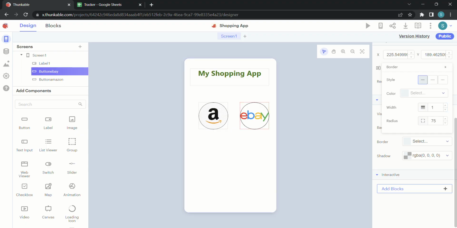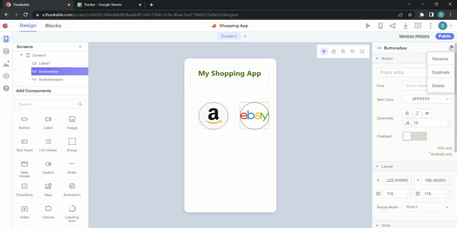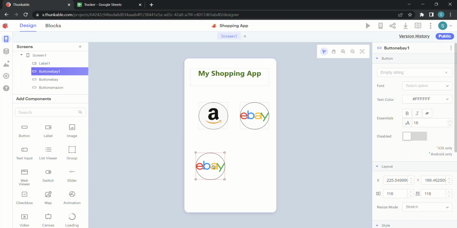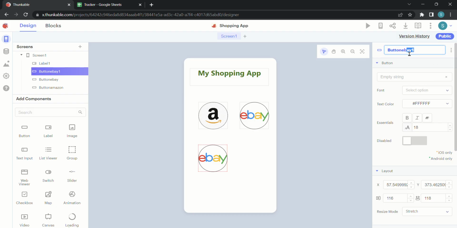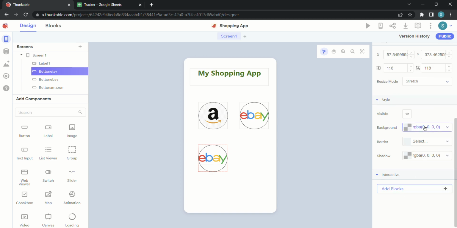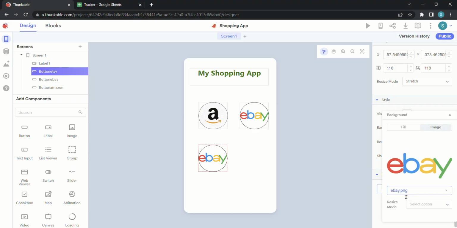Great. Now I'm just going to duplicate this button as well. So click on the 3 dots and then duplicate. Select duplicate again. Now just drag it, and I'm going to be putting it here. Perfect. Now for this one, I'm going to call it button Etsy. And again, I'm just going to change the picture. So it's pretty much the same thing, guys, over and over again.